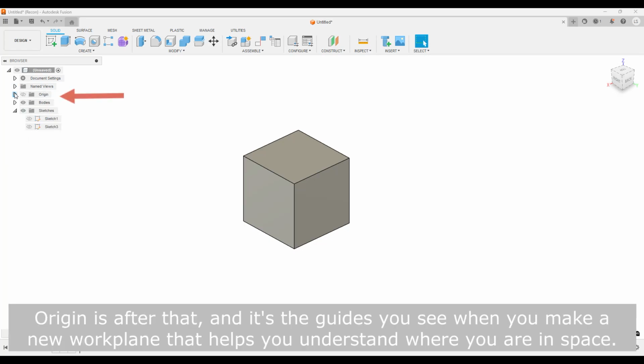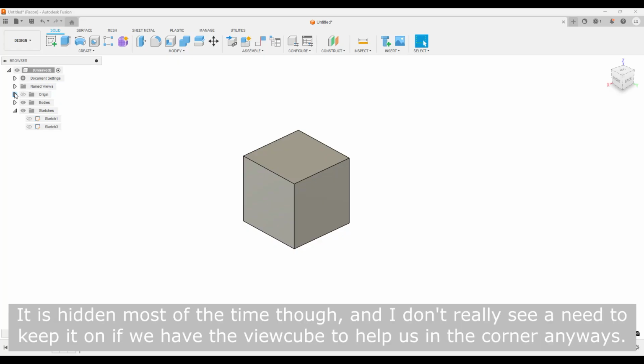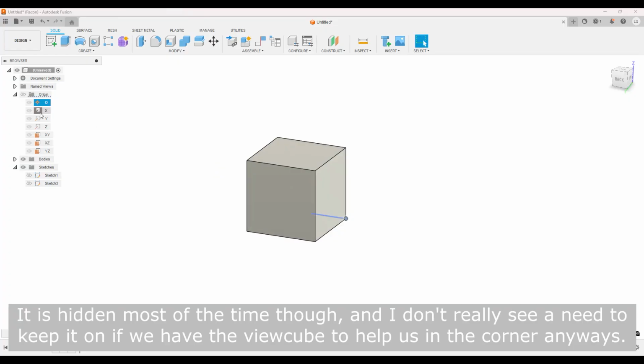And after that is origin. It's the guides you see when you make a new work plane that helps you understand where you are in space. It is hidden most of the time though. I don't really need to see it and keep it on if we have the view cube to help us in the corner anyways.